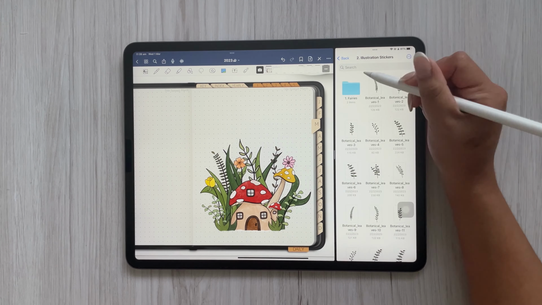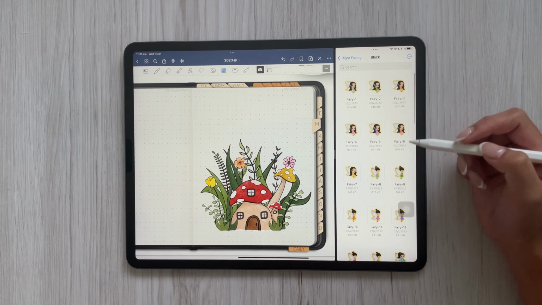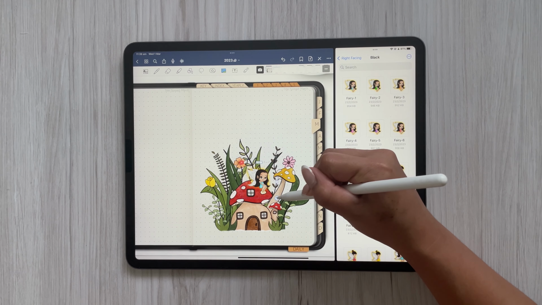Once the fairy home is done, of course we gotta add the fairy stickers because this is a fairy themed setup after all.